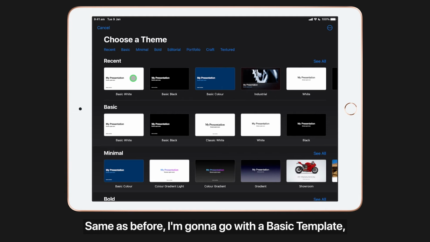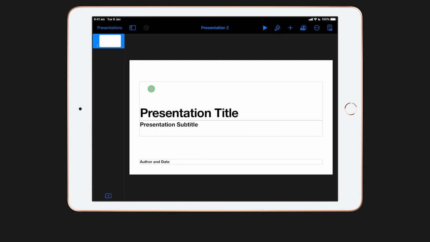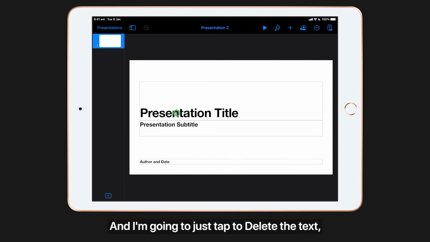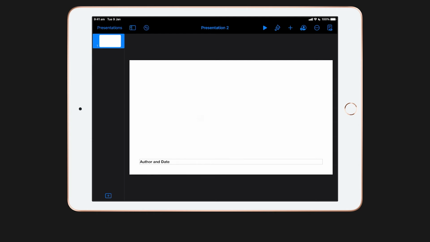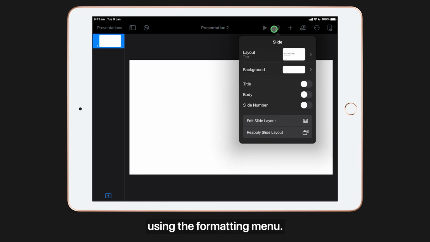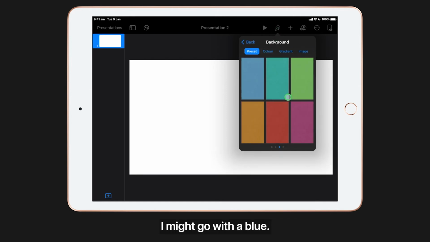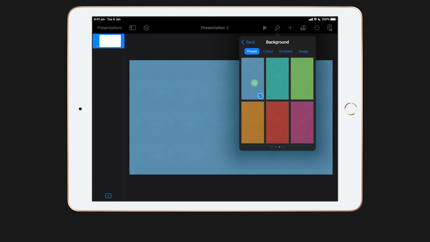Same as before, I'm going to go with a basic template, basic white, basic black. And I'm going to just tap to delete the text that's on the page. Like before, I'm going to change the background colour using the formatting menu. So again, you can choose any colour you like. I might go with a blue. Okay, so any colour.